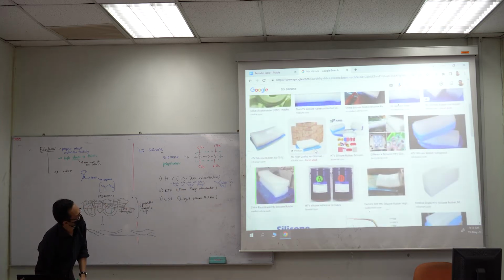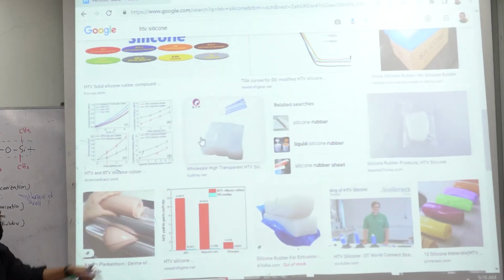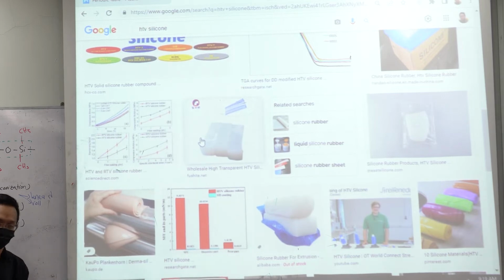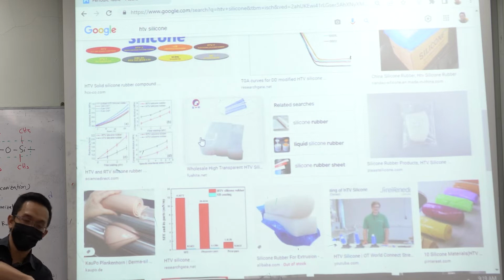This, but it's not liquidy lah. It's more like, yeah, it's like this. You knead it, you roll. So it's not liquid. So you cannot really pour like epoxy. Epoxy you can pour, right? You can pour in what thing.